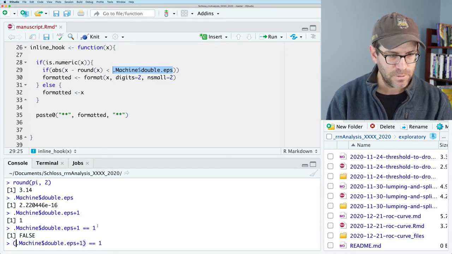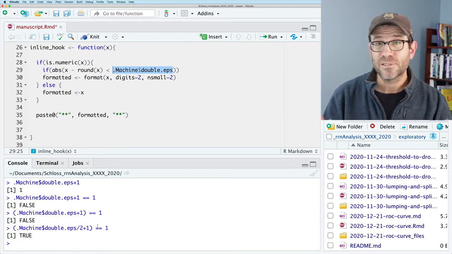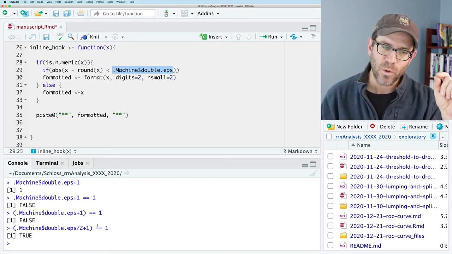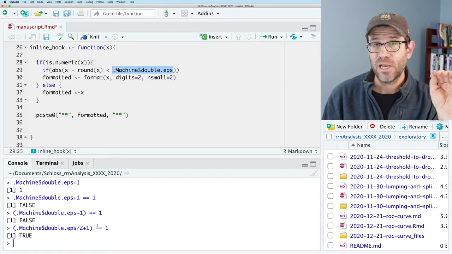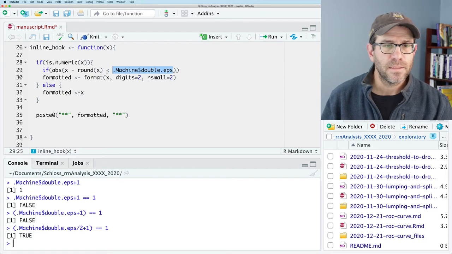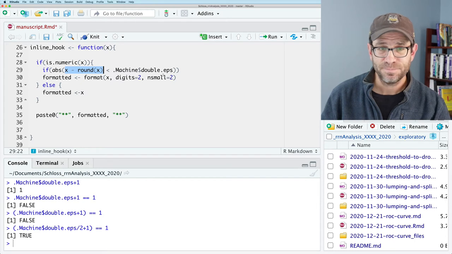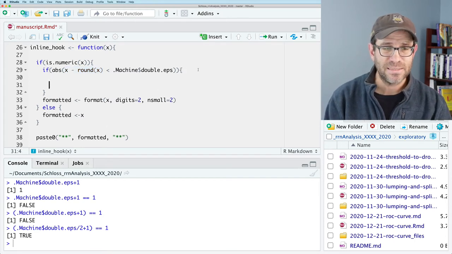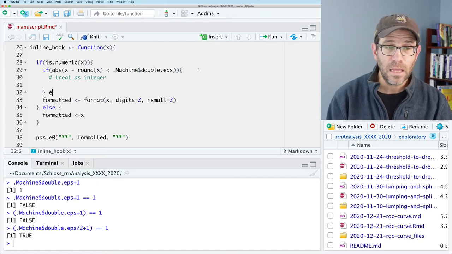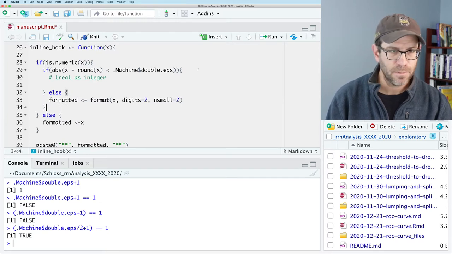Let's test this. If I put that like that, that's false. But if I divide this by 2, then it's true, right? So it's right at the cusp: if I add a value slightly smaller than machine epsilon to any number, I'll get back that number, okay? And so if this difference is less than machine epsilon, then I'm going to treat it as an integer. Else, then we will treat it like we did here.